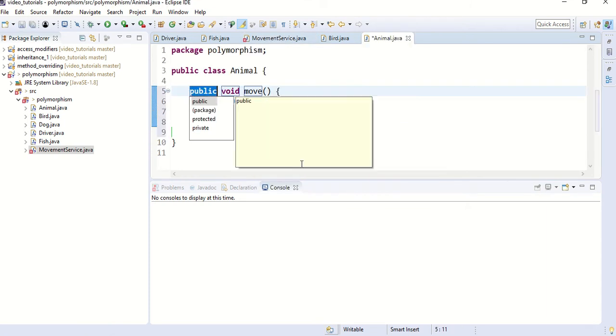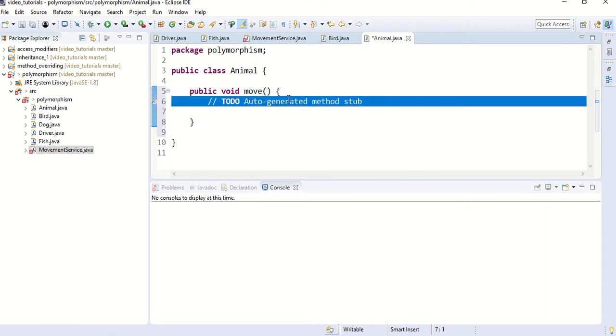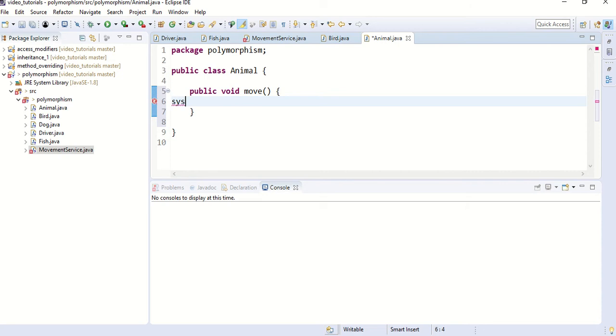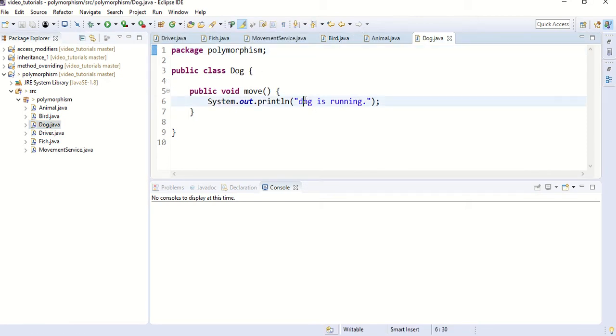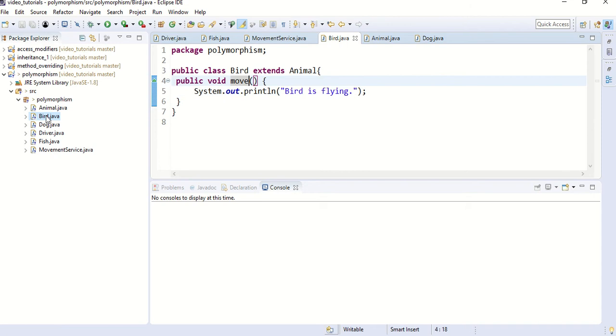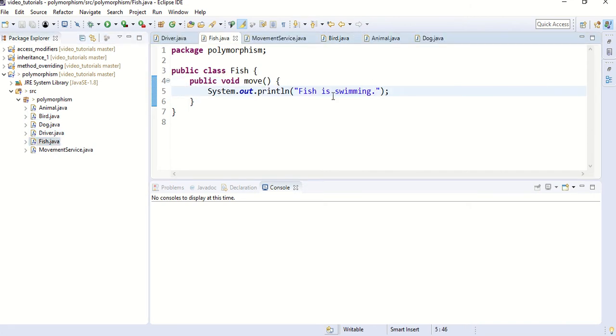Let's create method. So the generic implementation can be animal is moving. Okay. And all my subclasses, they already have specific implementation for each of them. Right? Dog is running, bird is flying, fish is swimming. So it has more specific implementation.